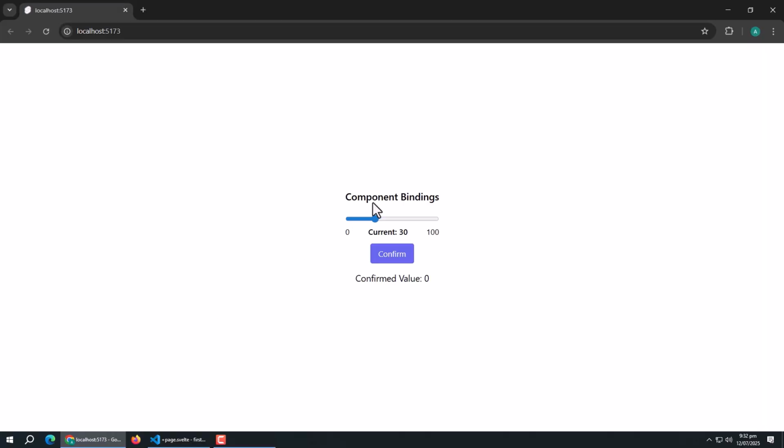Here, we can see the slider with initial value of 30 because we set the initial value of slider value variable to 30 in parent component and bound this variable with the value prop while rendering this component. Also, value of slider and the value of value prop are bound together, so this way default value of the slider becomes 30. Now, if we change the slider, current value also changes accordingly. And when we confirm it, confirmed value also changes. And this is how we bind component together. With this, section is complete.